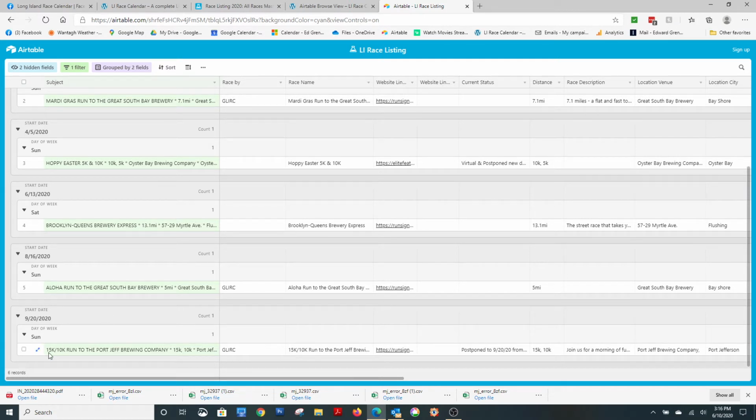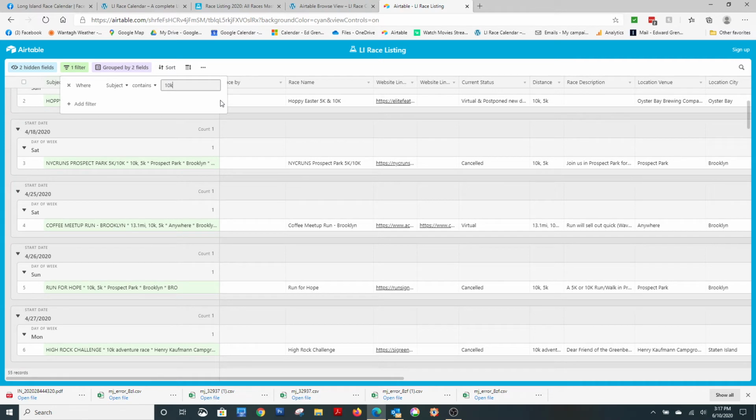And we can see down at the bottom there were 6 total, the last one being a Port Jeff Brewery run, one of the famous ones, again by Glerk. Okay, let's go back to the filter field, and how about we filter on something like 10K. Now we have all the records where the subject field has a 10K in it. Obviously, if we look here, this is a combination of 10K and 5K, because it contains both.